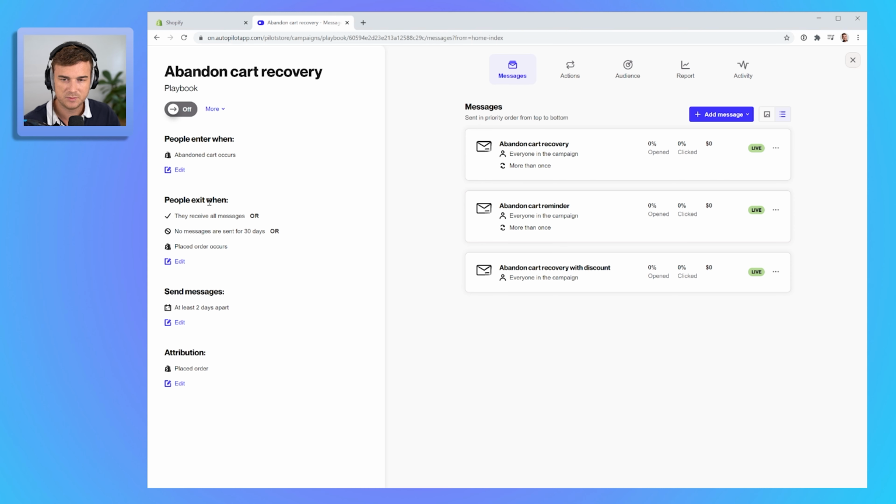Then the second thing we want to do is make sure that they're exiting if they place an order. So there's some criteria here. They receive all the messages, so they receive all the emails and they still don't buy, so they're going to leave the playbook. They don't qualify to receive any messages within a 30-day period. In this context, it's unlikely, but it's still a good rule to have in place. Or they place an order. So if they receive the first email and then for whatever reason they immediately place an order, we don't want them to get the second reminder. So this will make sure they exit the playbook before that occurs, and it just saves obviously embarrassment.